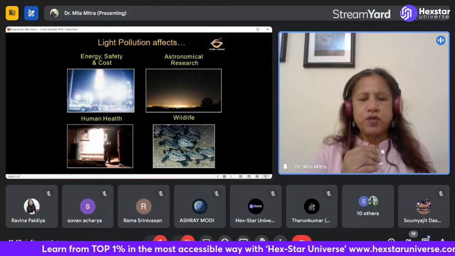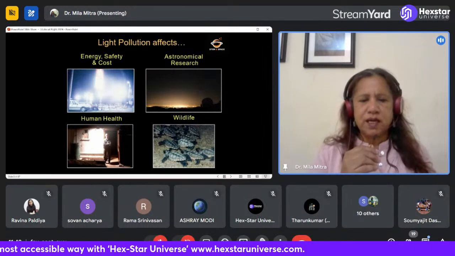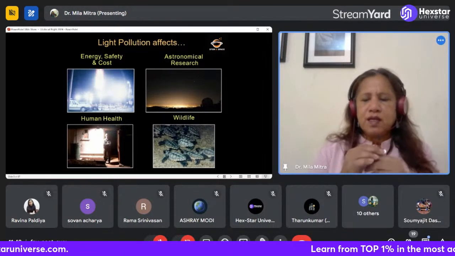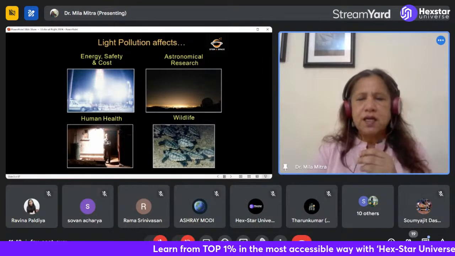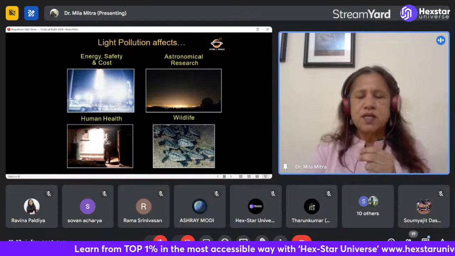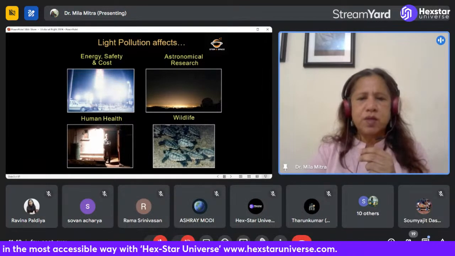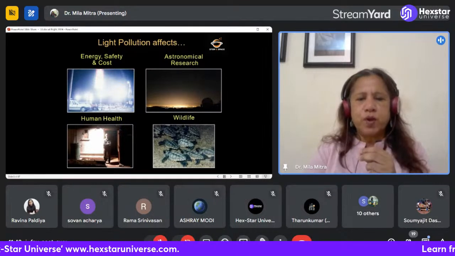Now, light pollution also affects human health. Too much light affects mental health, causes stress, affects sleep patterns, and so on. Similarly, wildlife are also disturbed by too much light. Sometimes their migratory patterns are disturbed, sometimes their sleep patterns are disturbed. So we do need to be aware of light pollution from different points of view.